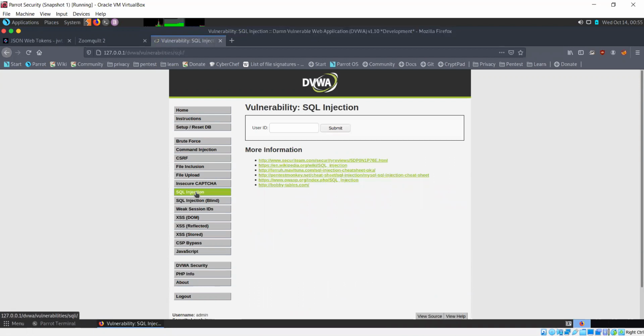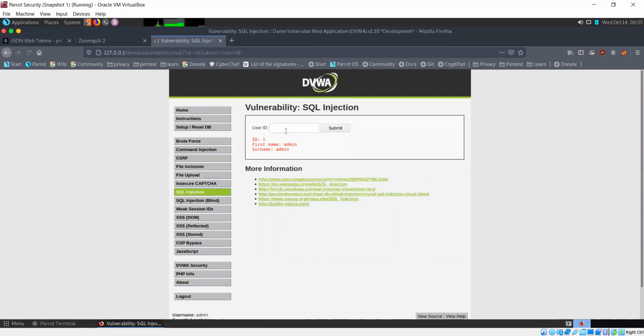So now, before we start with SQL injection, let's take a look at what the intended functionality here is. If I enter a user ID, let's say the ID 1, it's just going to show me the ID along with the first name and the last name of the user associated with this ID. Similarly, for 2, 3, 4, whatever you enter, you will get the associated user, their full name. That is the data you're going to get here.